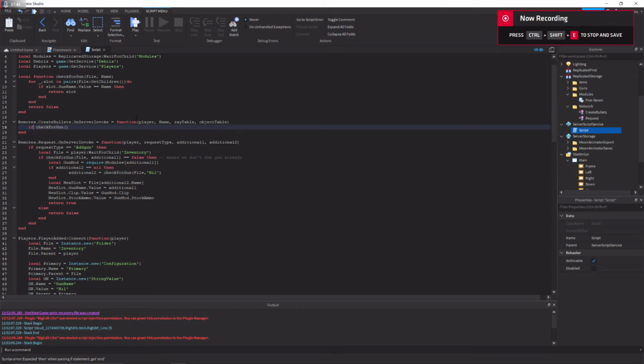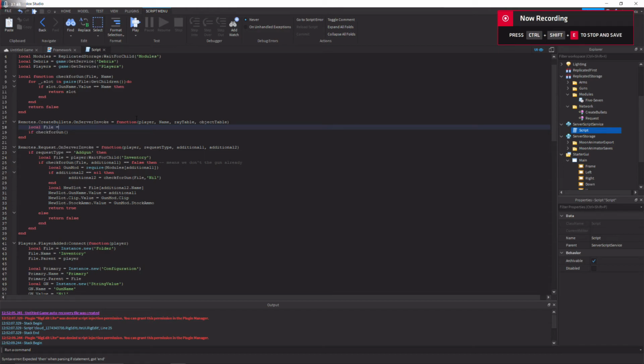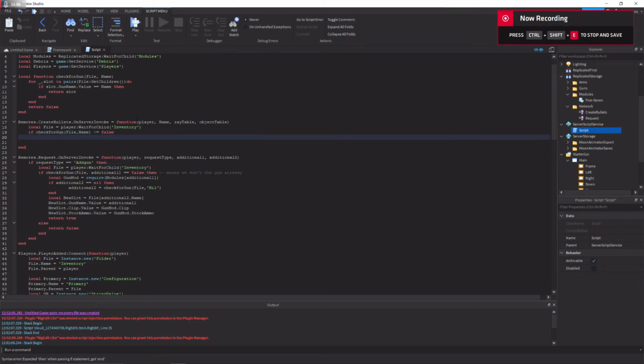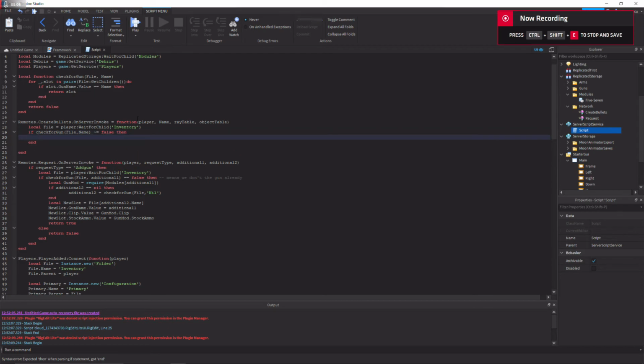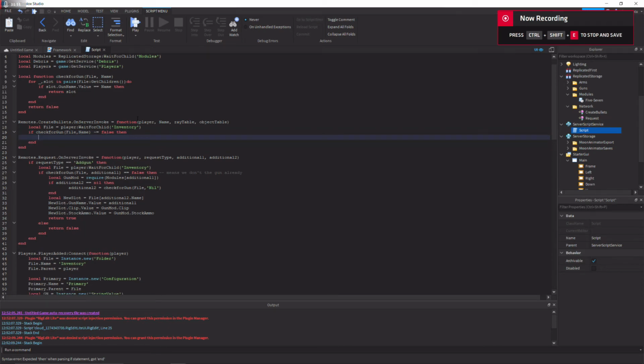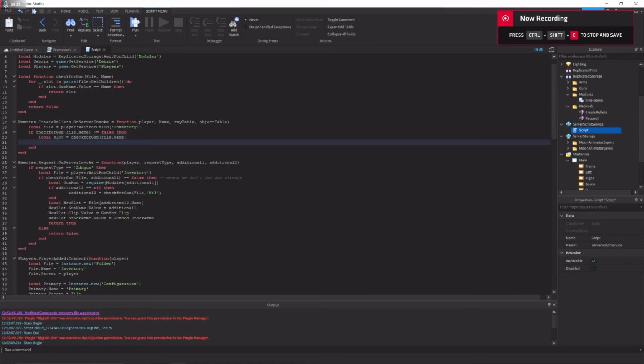We need to get the file. Local files equal player. Wait for child. Inventory. So file and the name. If it doesn't equal false, then local slot is equal to check for file name, and we got the slot that way.